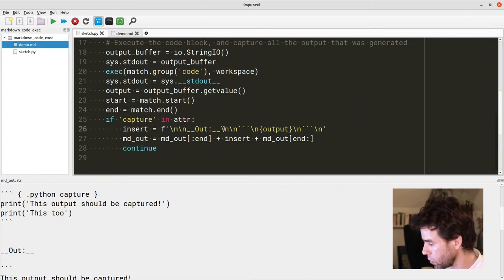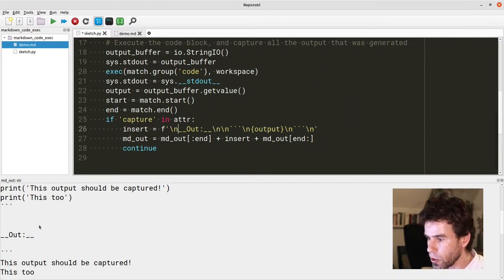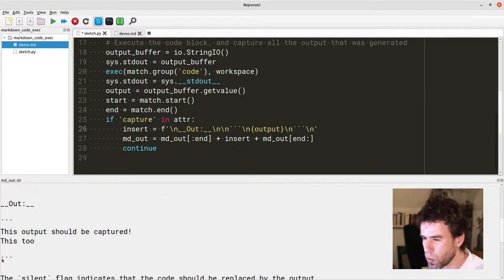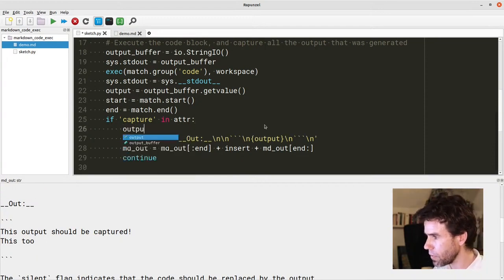So before the output, there's one new line too much. And you actually see that at the end of this too, there is a new line. There's one new line too many here. So let's say here, output is output.trim, strip actually.